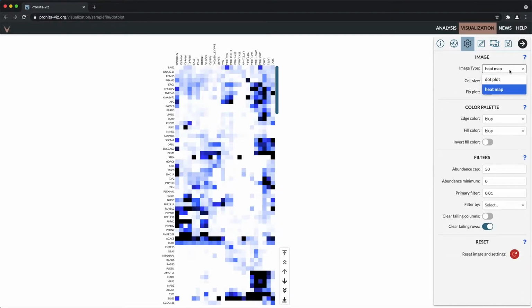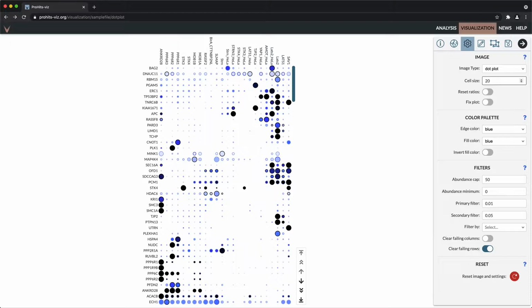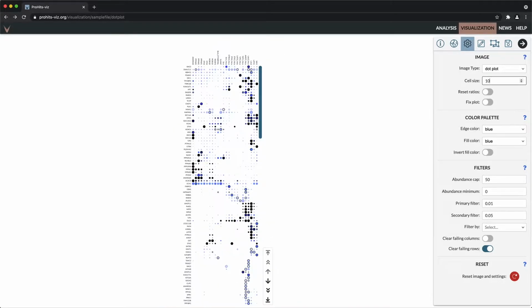Some settings on this tab are only relevant to dot plots and will not be available when switching to a heat map. The cell size controls the pixel size of individual cells on the image. Increasing this value will display less of the image, but at a higher magnification, and vice versa.